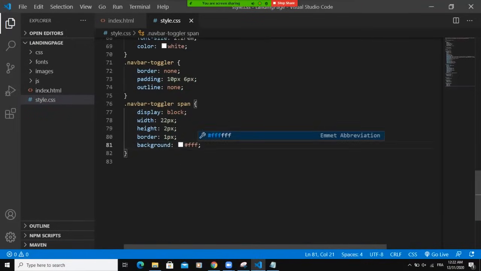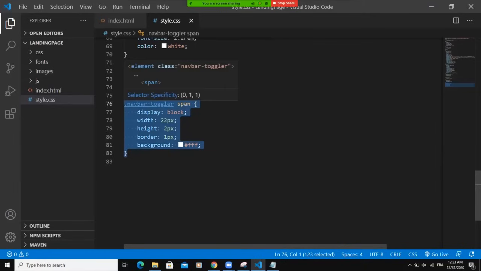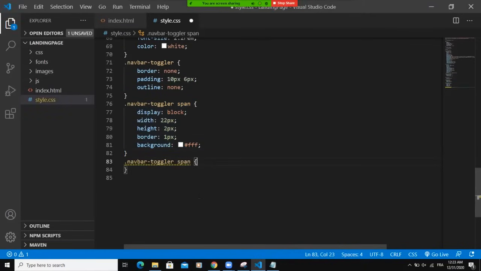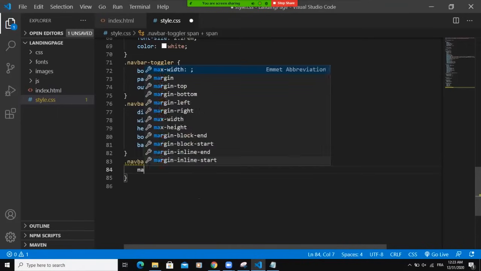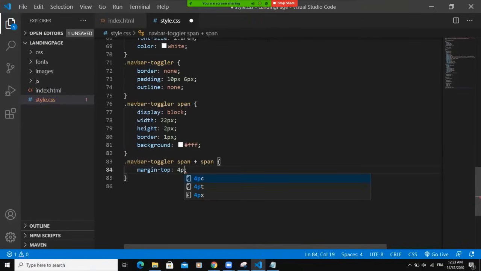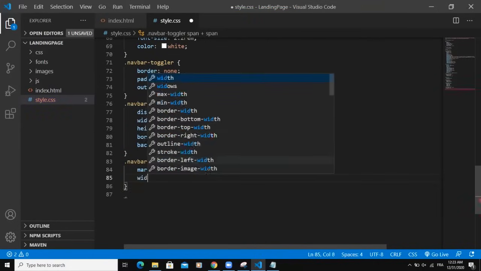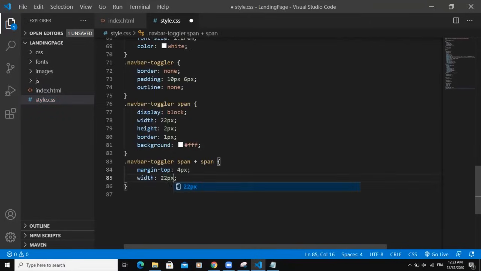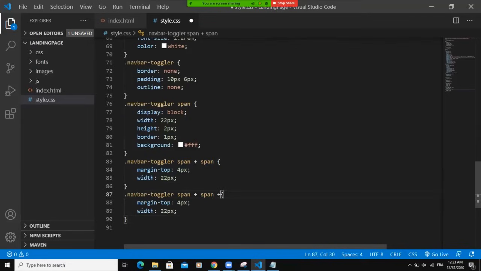Then save. So I'm going to do the second navbar toggler. So I'm simply going to copy this, paste it. Let me remove this. So I'll say span plus span. To make sure that we are going to style the second span tag, I will say margin top 4 pixels, and then the width will also be 22 pixels. So I'm going to copy this, paste like this, and add plus the third span, and then keep the same width. So the width is going to be 22 pixels.